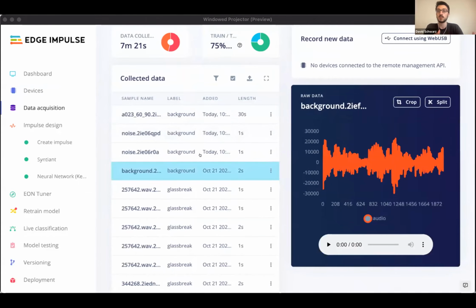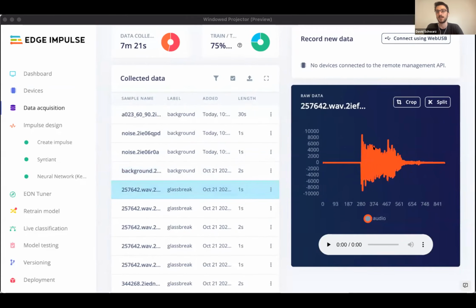This is, again, geared towards a home office, smart home type of environment. So this includes things like keyboards, doors closing, people talking, and other environmental factors like that. In contrast, we're also going to be providing samples of various glass objects being broken. This is collected from an open source data set.